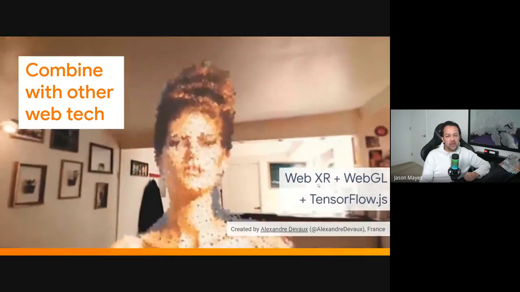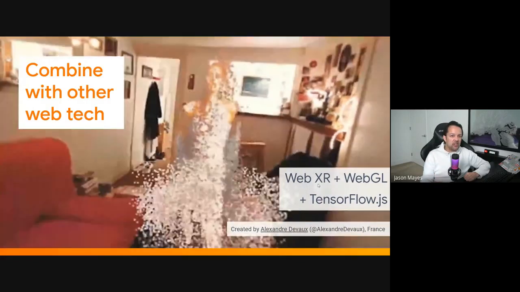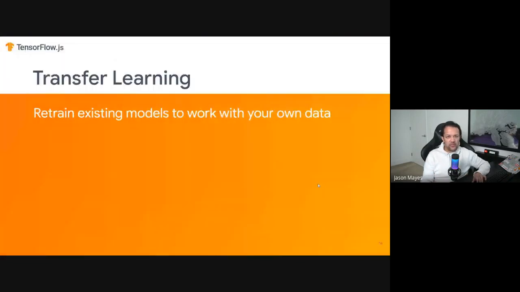So even these older devices are capable of running the machine learning and then running these 3D graphics and getting these really cool effects. Now, the second way to use TensorFlow.js is via transfer learning. And essentially, if our pre-made models that you've seen on the previous slides do not recognize the things that you need to recognize, you can retrain them to work with your own data.